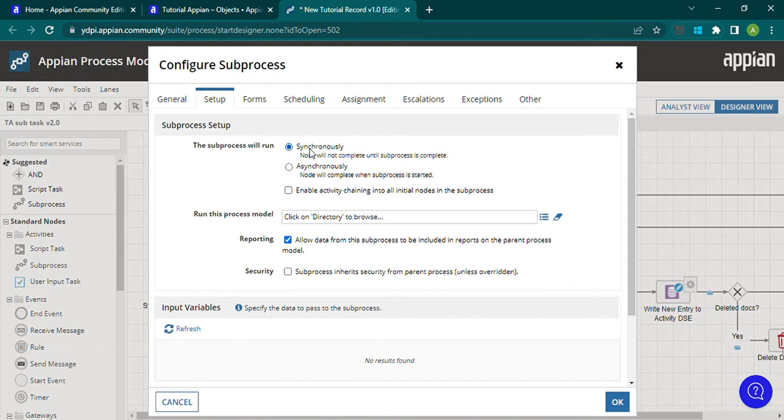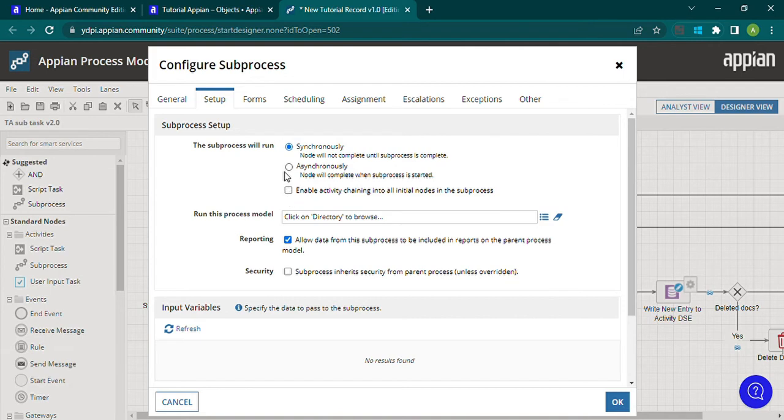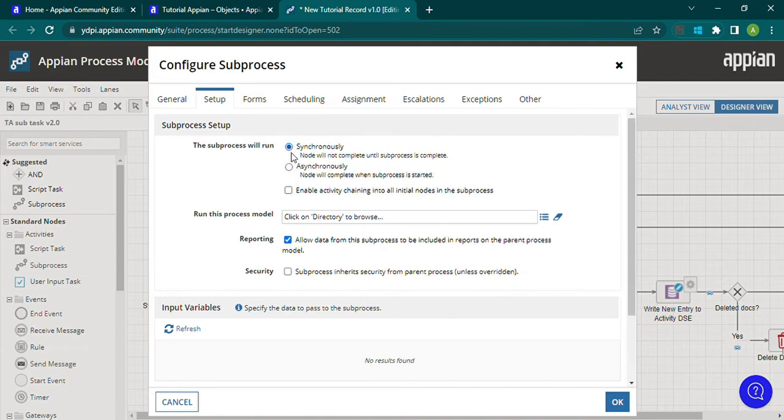So basically in sub process we have synchronous and asynchronous option in the setup. Synchronous means the node will not complete until the sub process completes. First the sub process needs to be completed. If the sub process gets stuck in the middle, then this node will not get completed. And asynchronous, as the name suggests, will just start that sub process and follow up with the current process. It does not depend on whether the sub process is getting completed or not. So we can select either of the options.